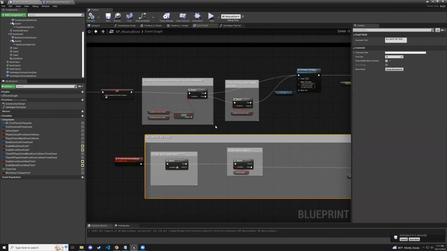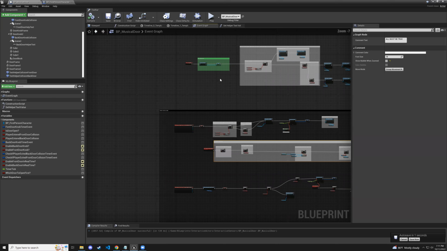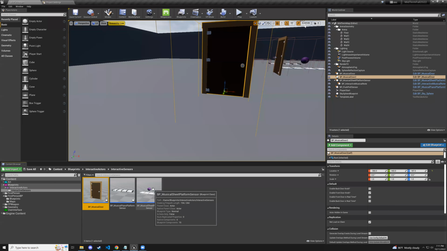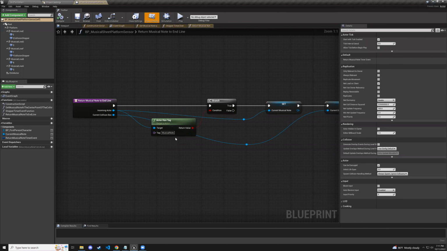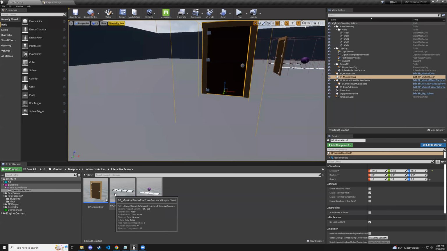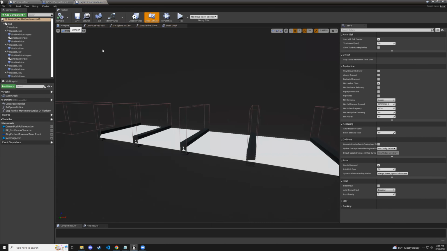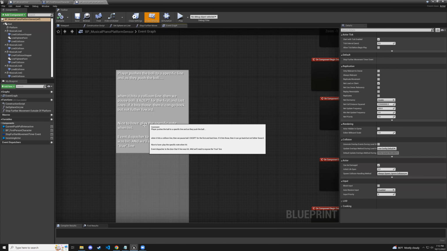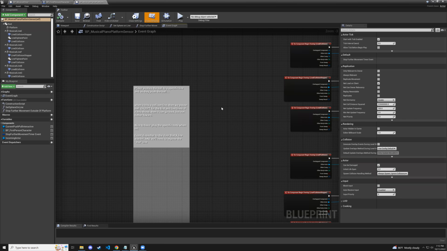Okay, if there's no more questions, then let's talk about locking the door and unlocking the door. So what we need to do is go to our musical sheet platform center. I think it's this one. Wait, why do I have two of these? Did I build two? I guess I built two.